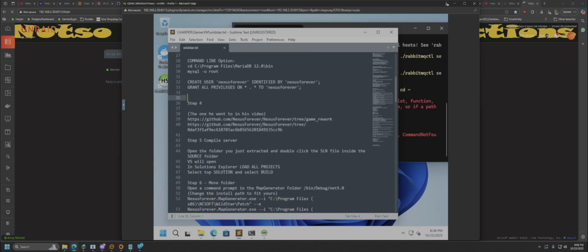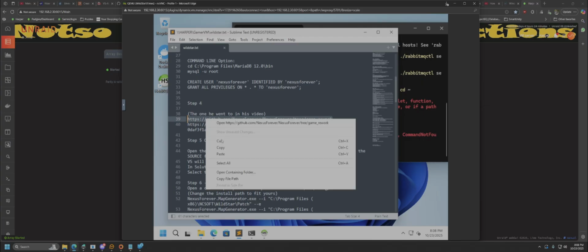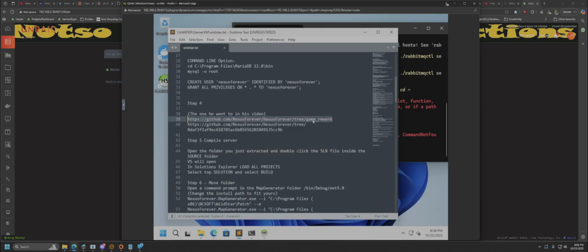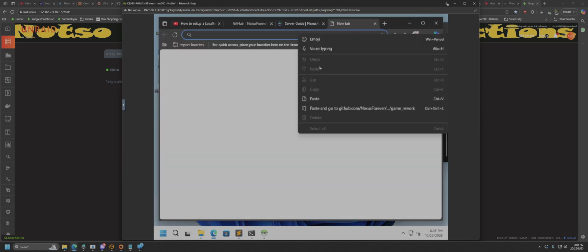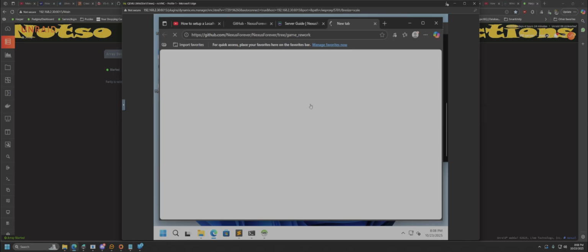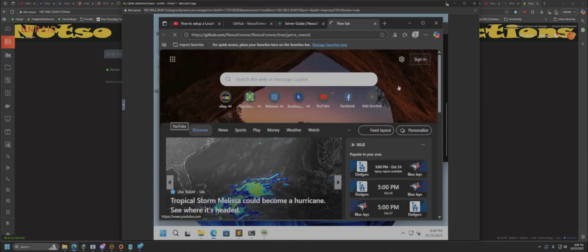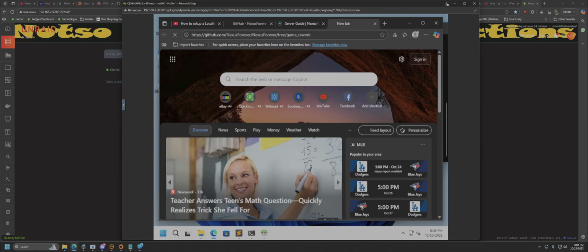All right, step 4. This is what he used in his video. So this is what we're going to use right here. We're going to grab this guy. We're going to copy this one. I should have downloaded these ahead of time. We're going to go here. I don't know how long this will take to pop up. All right, come on. I'm going to pause this while it loads up.